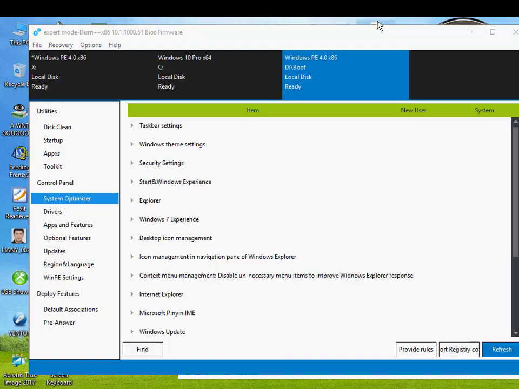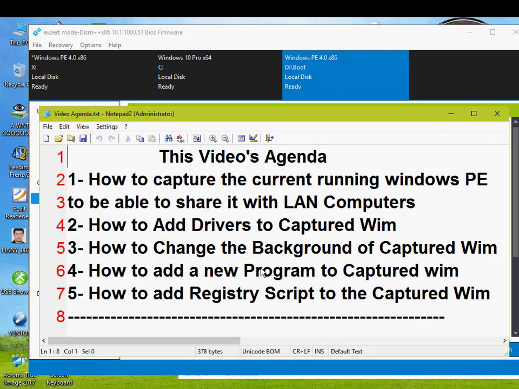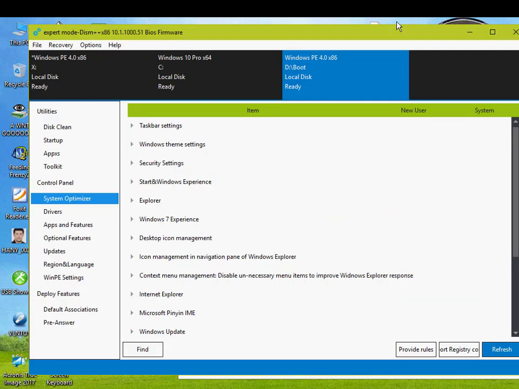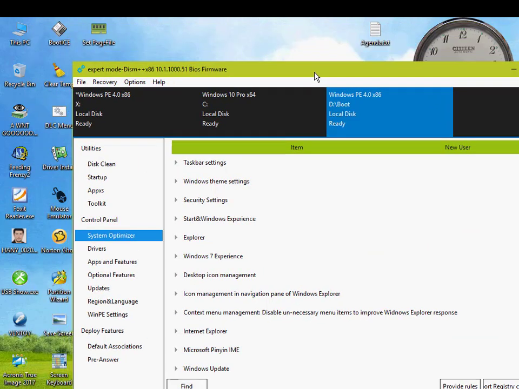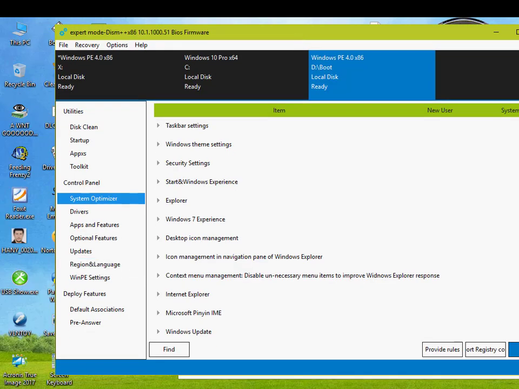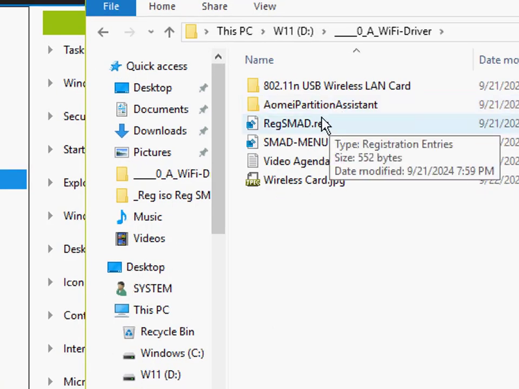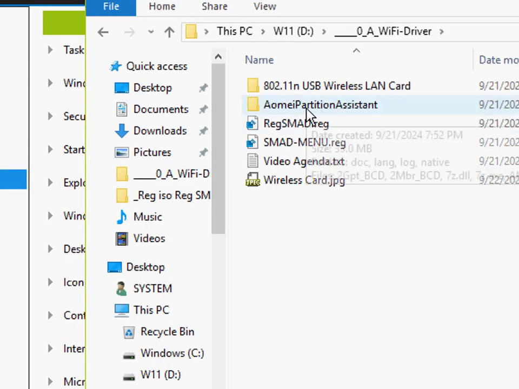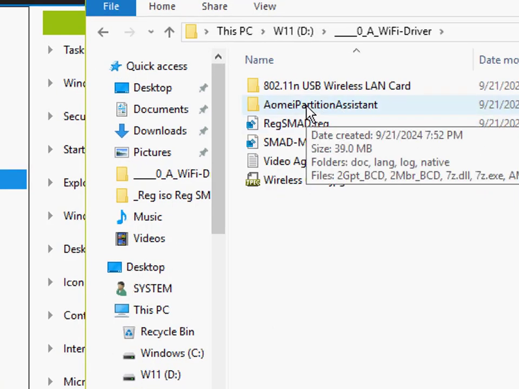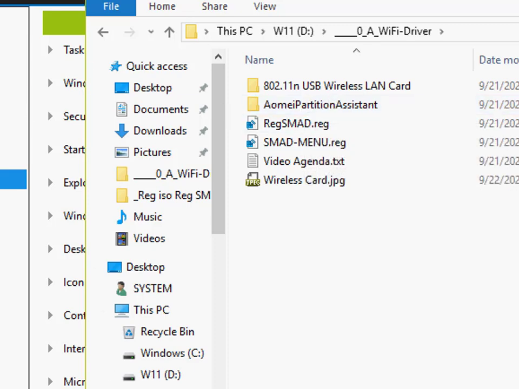Let's complete the agenda. What is the next one? How to add new programs to the captured WIM. I need to add programs. This one, I see this program is very important for me, the AOMEI Partition Assistant. I'll add this program to my Windows PE.